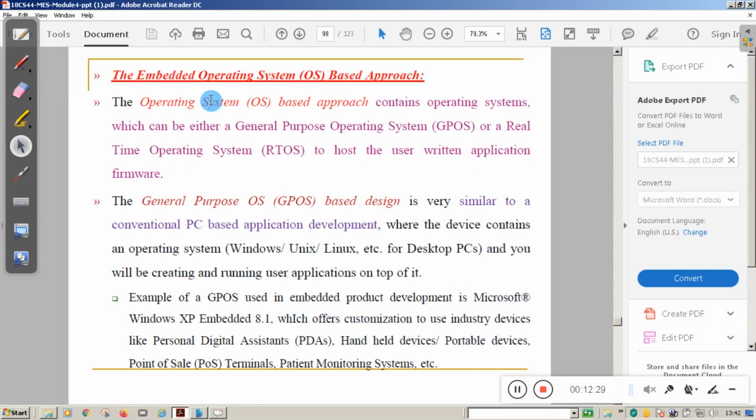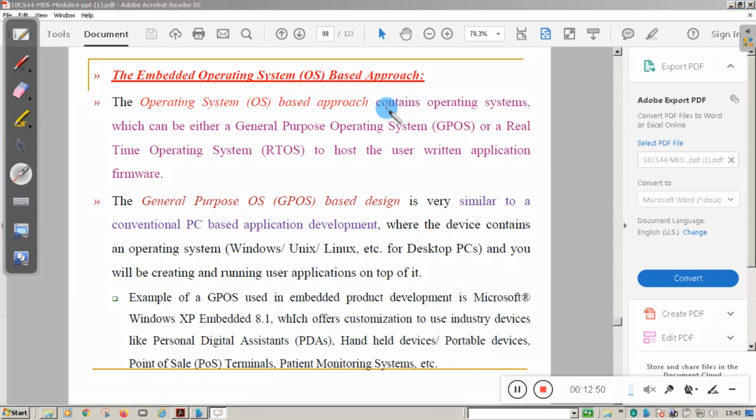So the second approach in this case is the embedded operating system OS based approach. We are discussing two types of approach, students. One is called the super loop based approach. The second one is the embedded operating system OS based approach. In the embedded operating system OS based approach, it contains an operating system which can be either a general purpose operating system or a real-time operating system.